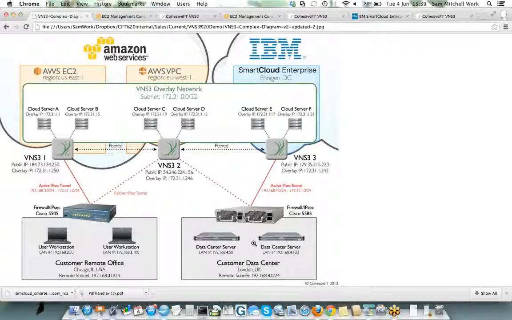The customer data center in London has 2 servers in this example, and has a different subnet again of 192.168.4.0/24. So you can see in this whole topology we've got 3 different subnets, and we're linking them all together. So I think this covers everything in this diagram. Let's go ahead and look at each individual manager and what they look like.